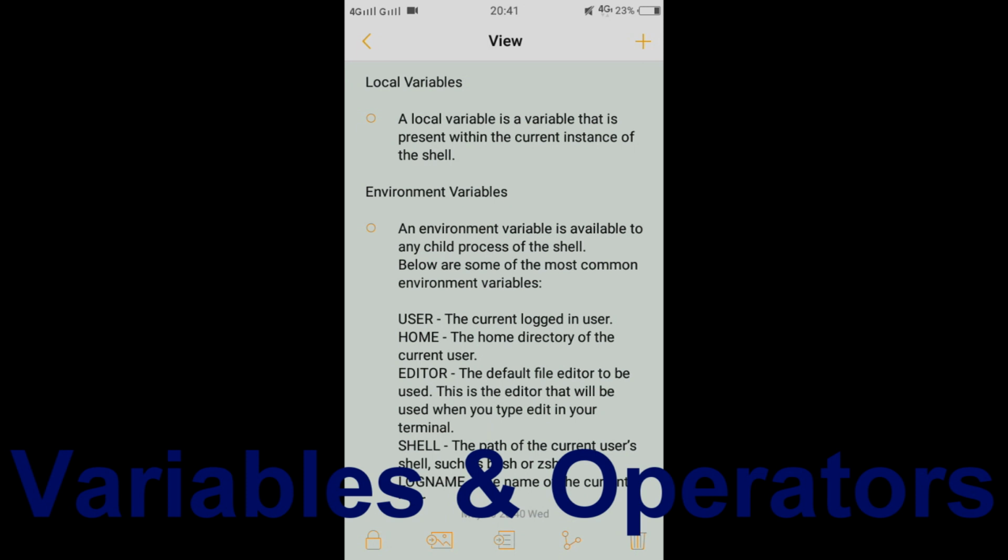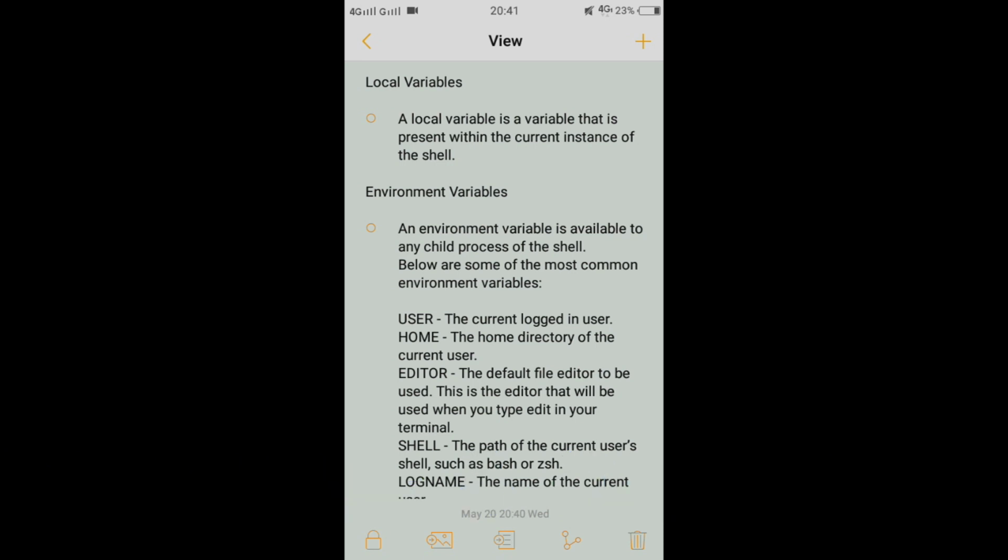Variables and operators. A variable is a location for storing a value, referred to by its symbolic name. These values can be displayed, deleted, edited, or resaved. Local variables. A local variable is a variable that is present within the current instance of the shell, set to a certain function as it does not leave that function.